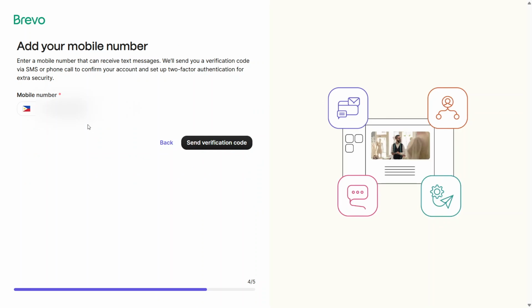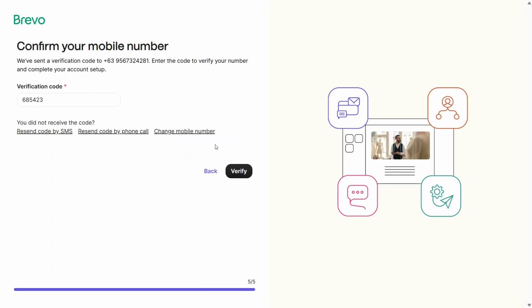Now, add your mobile number to verify your account. Click Send verification code, wait for the code to arrive, then enter it into the field and click Verify. If the code doesn't come through right away, give it a moment and double check that the number is correct.